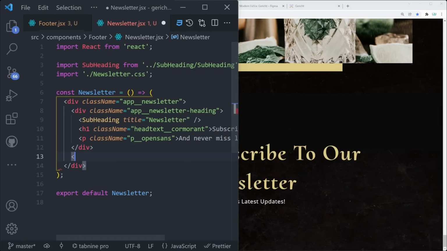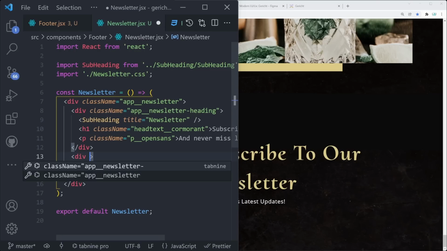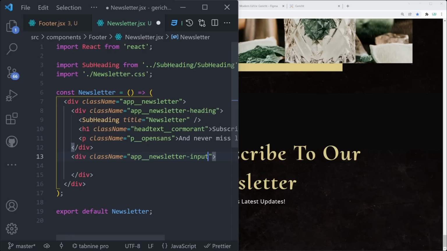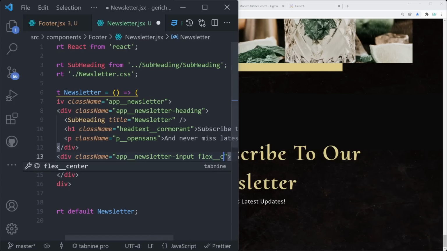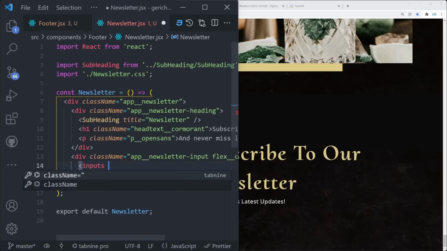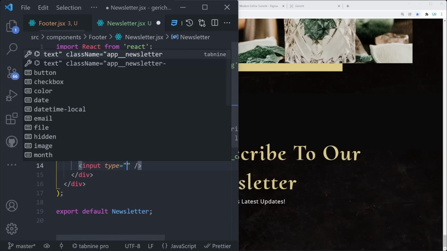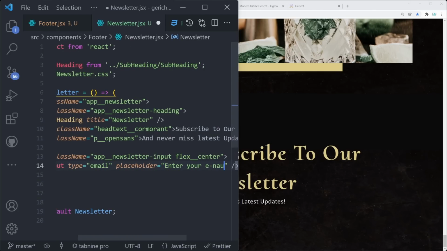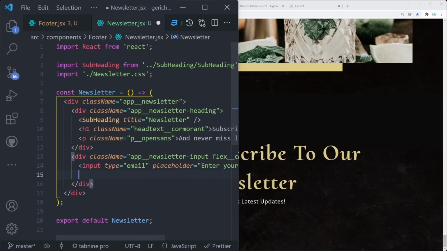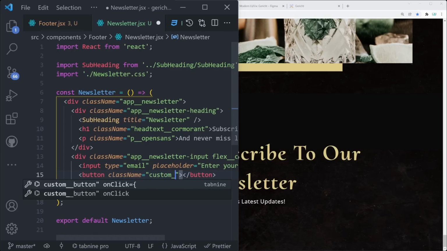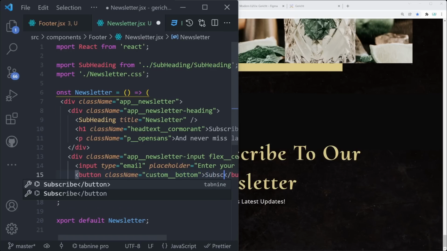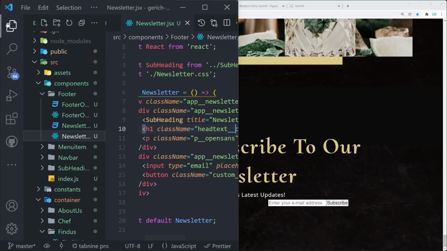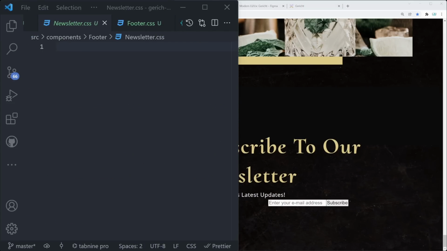Below this div, we can create one more div, which is going to be the input tag. So let's say class name is going to be equal to app__newsletter-input, and also space flex__center. Inside of there, the only things we're going to have are going to be an input that's going to have a type equal to email and a placeholder of enter your email address. And just below that, we're going to have a button. This button is going to have a class name equal to custom__button, and it's going to say subscribe. This doesn't look that good, but now we can go into newsletter.css and we can implement the styles.